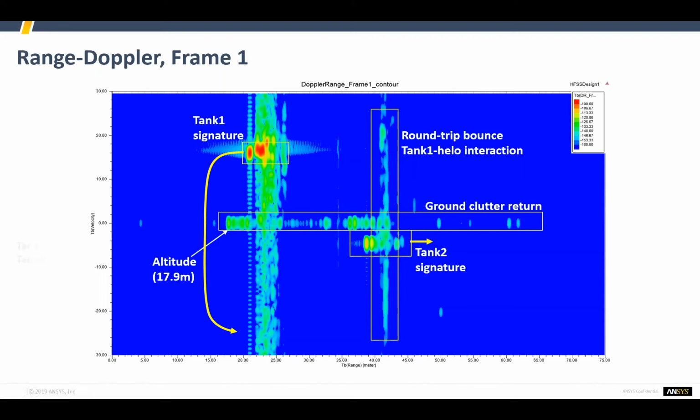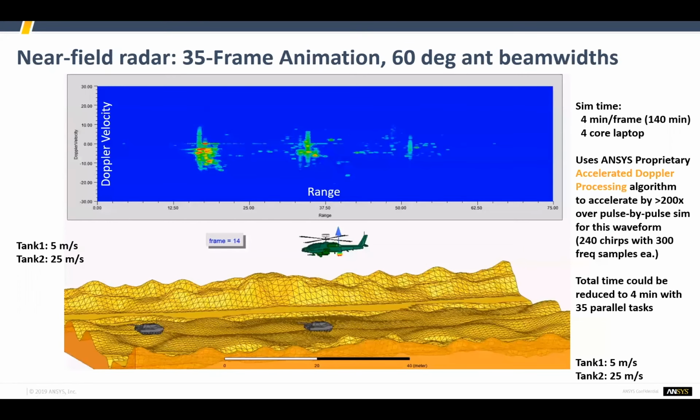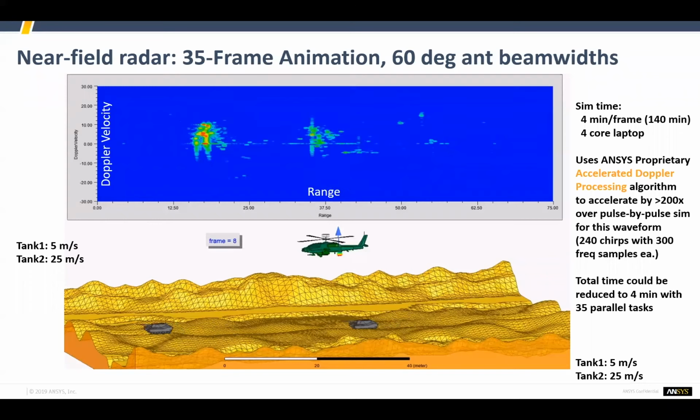And then we have the round trip bounce for tank 1 and the helicopter, as well as tank 2. And then when we put the two animations together, this is what we can see. So we can look at the bottom part, we can see two tanks that are moving, helicopter is stationary. If we look at the top plot, we can see the stationary object, which is our ground clutter return, which indicates the height of our helicopter. And then we see the two radar images of the tanks.